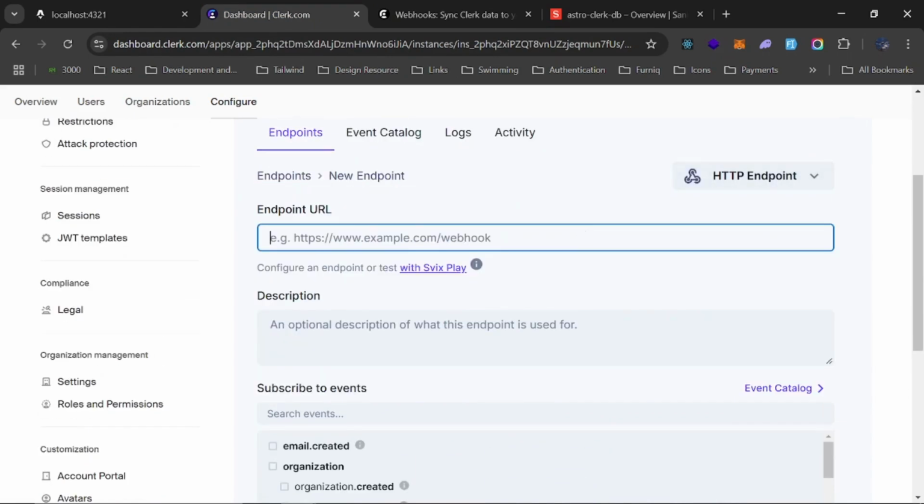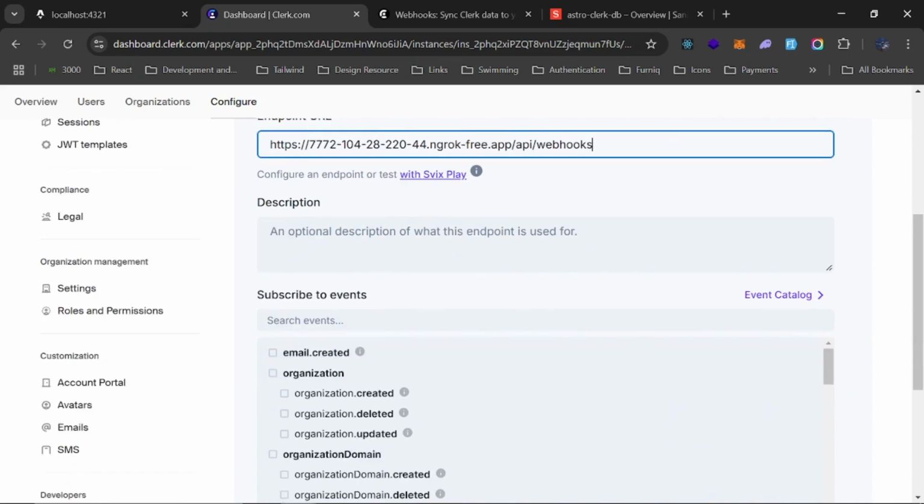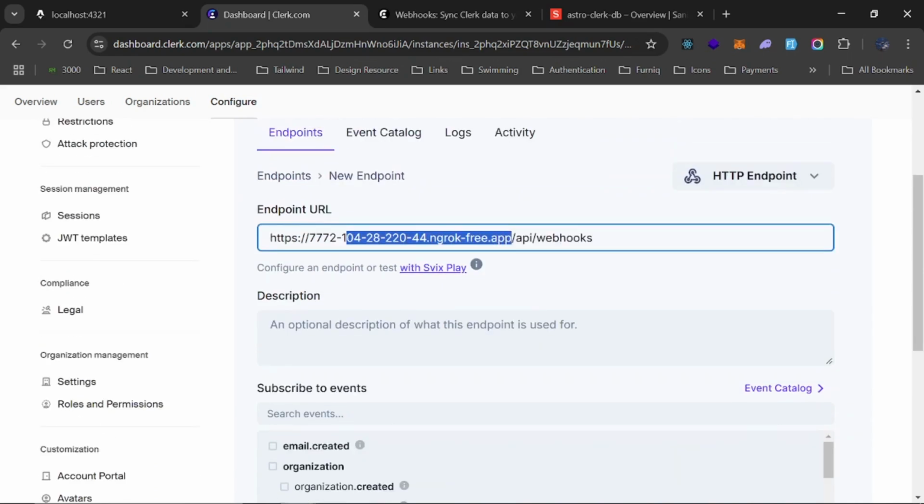The next thing to do is to paste it and also specify the path. So we'll say /API/webhooks. When you deploy live, this right here should be the name of your website on whatever platform you choose to use. All right, cool.